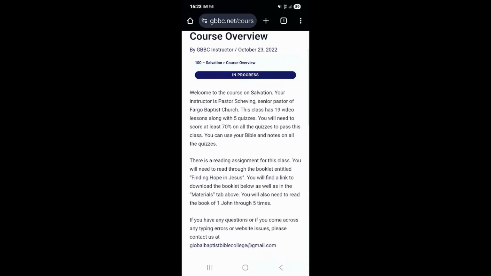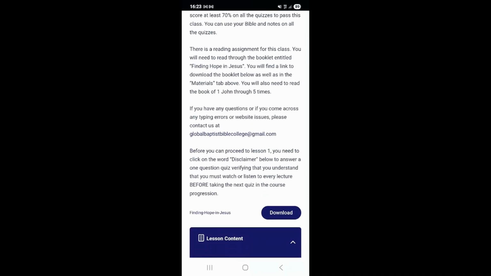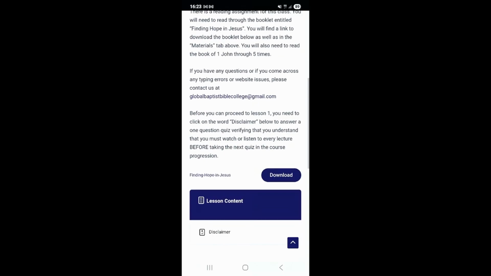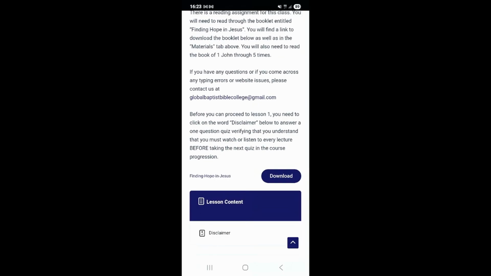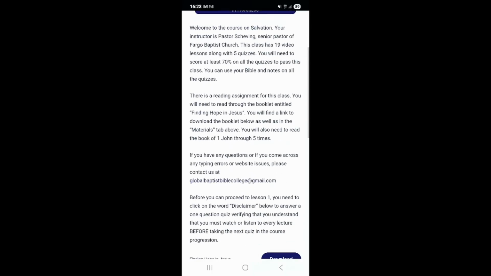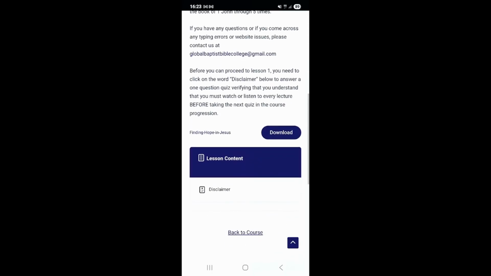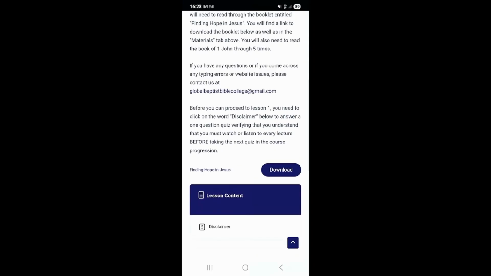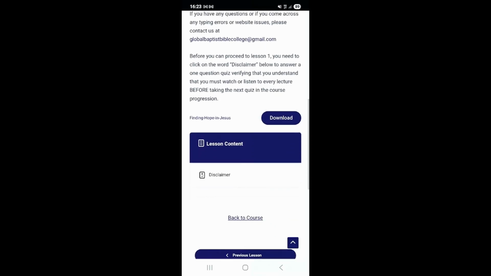This is now our course overview. It gives the reading assignments for this course. One of the reading assignments here, next to the word download, is our ebook on finding hope in Jesus. You can download it there. I'll just say this, back in that materials section, when I go back into the main course page, I'll point that out if I remember. But you can download that book here. This is one of the reading assignments for this course.